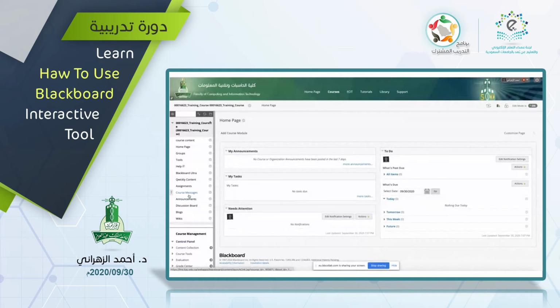So after you do the steps that I already explained, the tools will be added to your course in this way. So this is the course messages, and then the announcements, discussion board, and then blogs, wikis. I was explaining the course messages before the technical problem, so let's explain again. Let's start with the course messages.